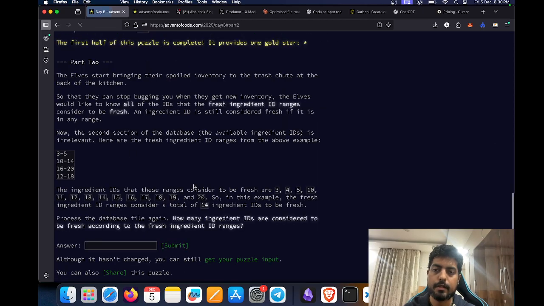Now we can go to part 2. So part one was very easy. We just iterated over all the numbers and checked if they lie in at least one of the ranges. If yes, then that ingredient is a fresh ingredient, and we just print it to the screen so that they can stop bugging you when they get new inventory.